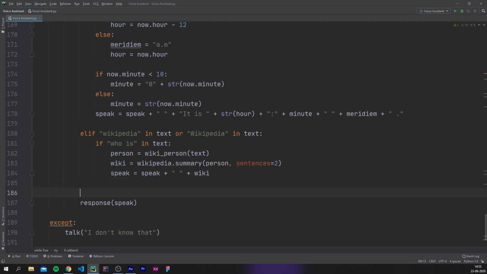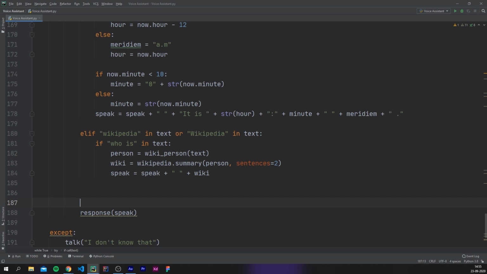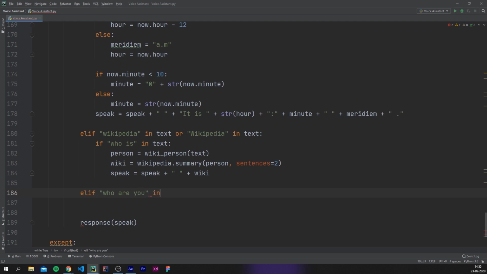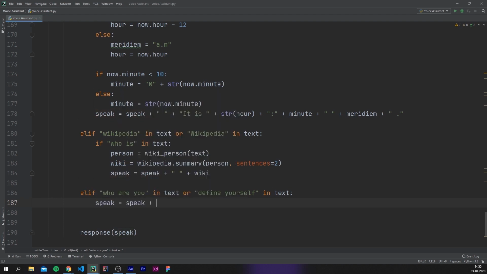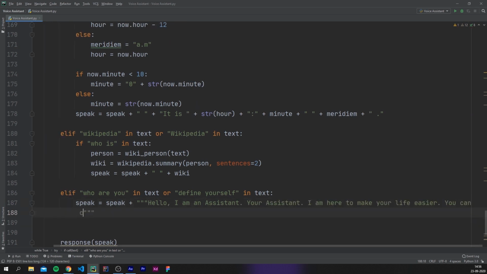So if someone asks, who are you? Our assistant should be able to tell something about itself. So elif, who are you in text, or define yourself in text, speak equals speak plus. Now we will add triple quotes, and inside the triple quotes type, hello, I am an assistant, your assistant. I am here to make your life easier. You can command me to perform various tasks such as solving mathematical questions and opening applications, etc.